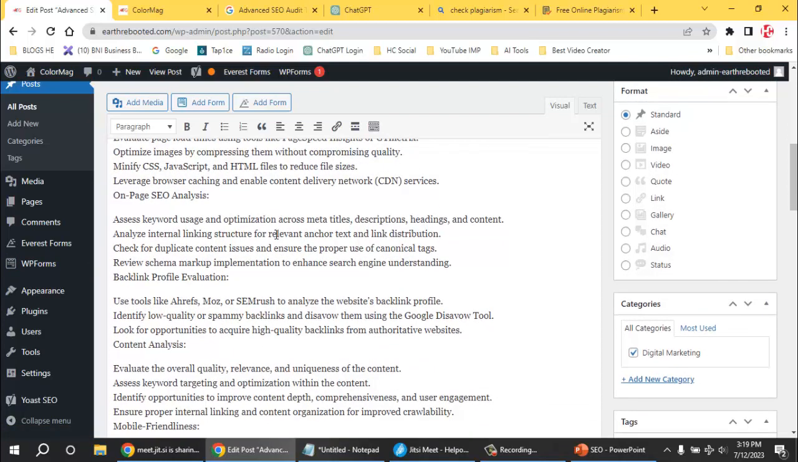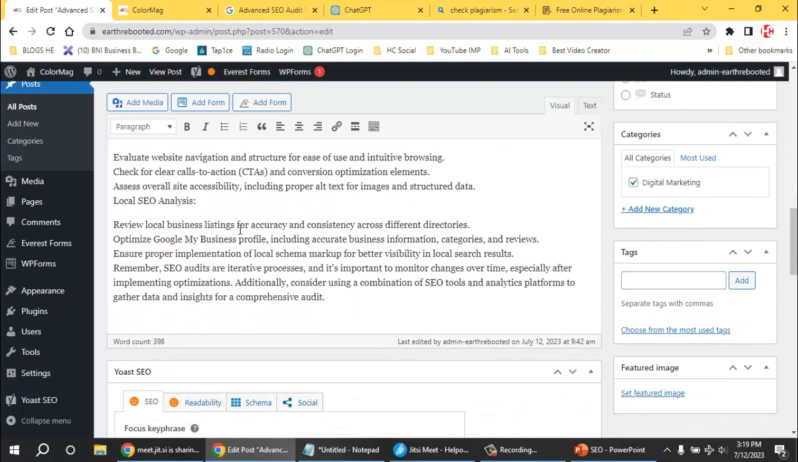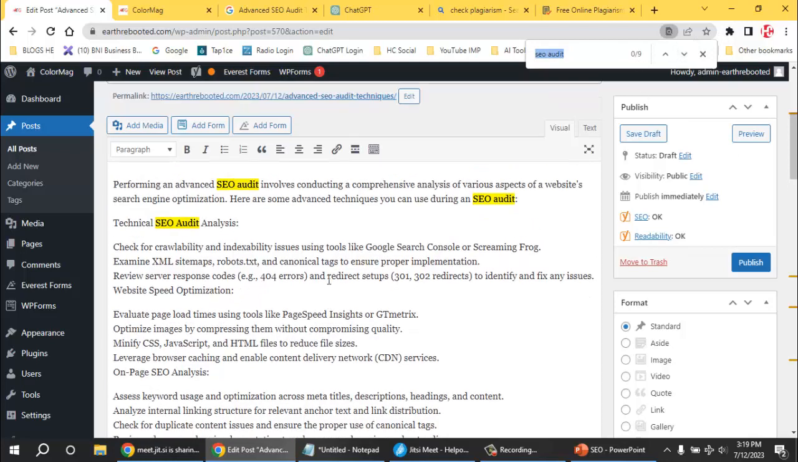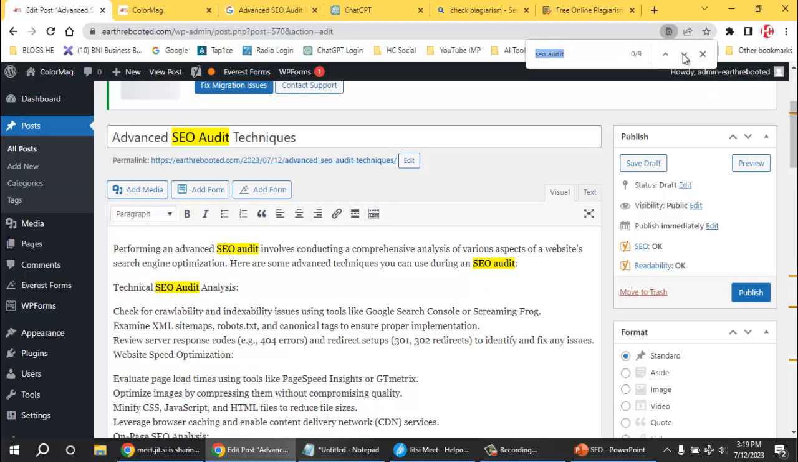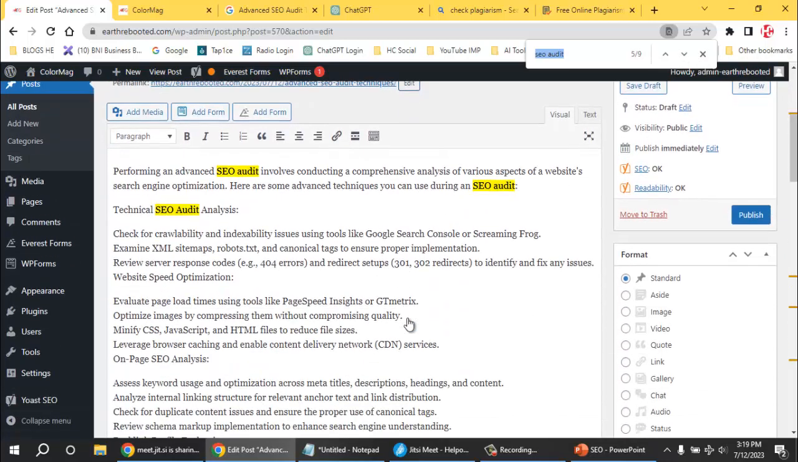So over here I can use SEO audit analysis. Then I can use SEO audit user experience. Okay, so this is done. So now let us see. So now we have added this SEO audit over here. So now after adding this SEO audit keyword over here, what we need to check. So I can scroll down and then I can click on SEO analysis.